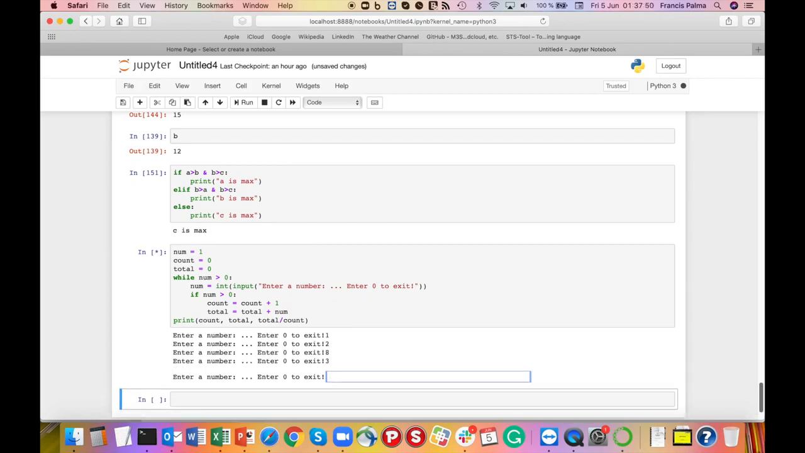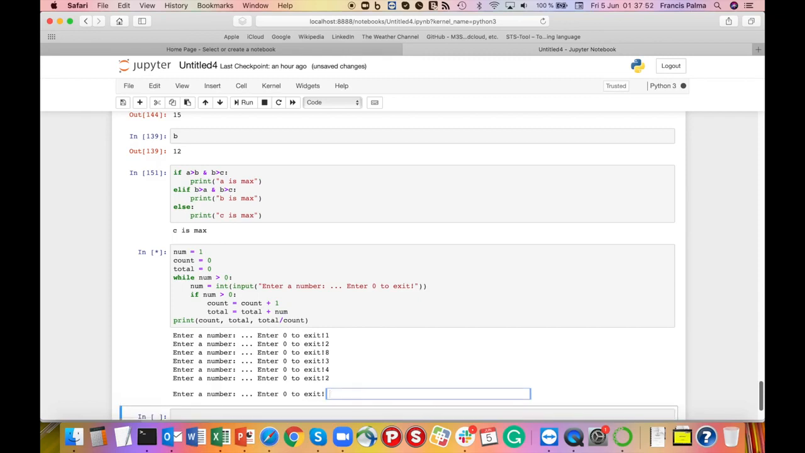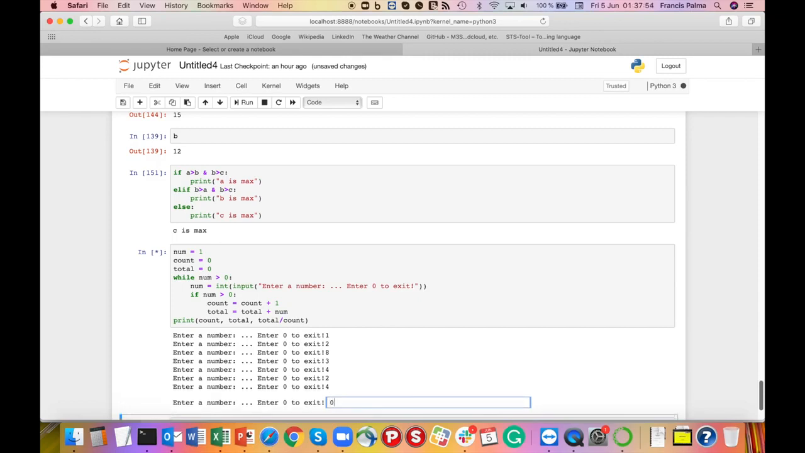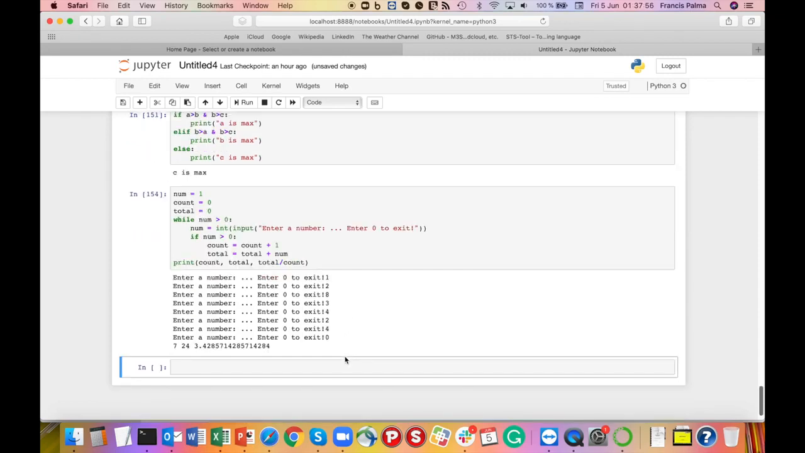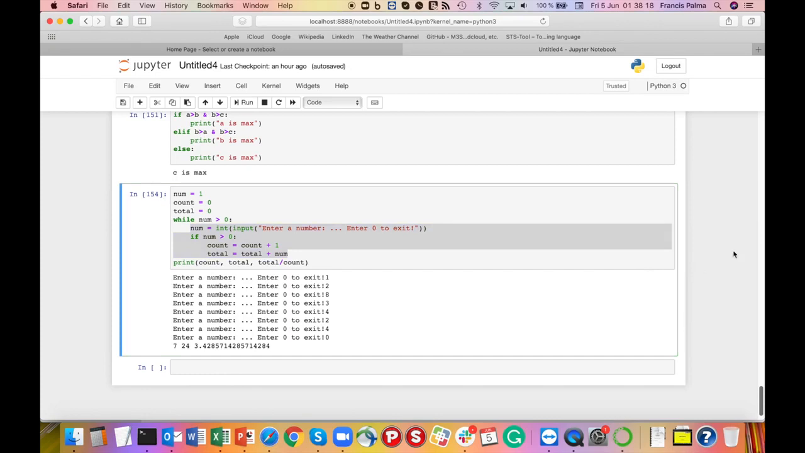So I will continue the numbers, and as soon as the user puts 0, it gets out of the loop. So I got 7 numbers, total was 24, and this was the average. So this is one example of how you can write a simple while loop. So while, space, a condition, and then a colon, and then the rest will follow.